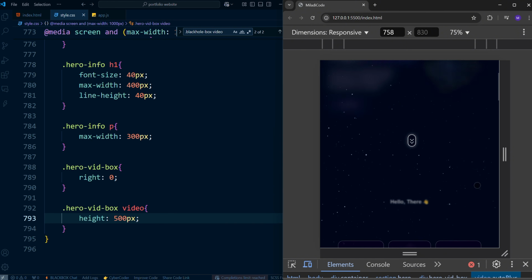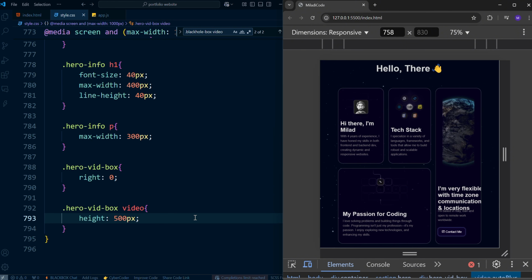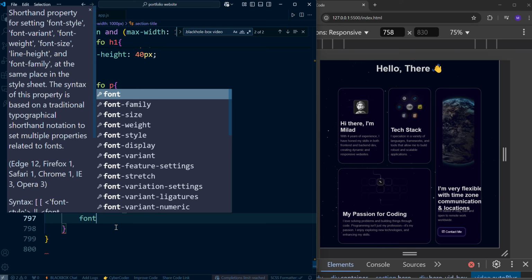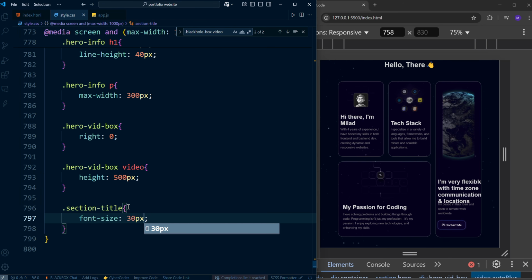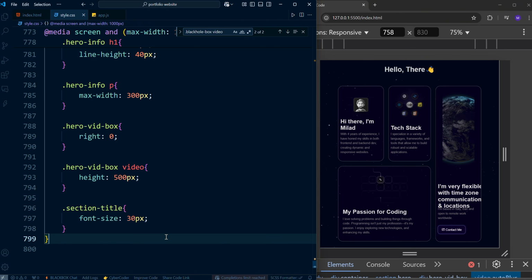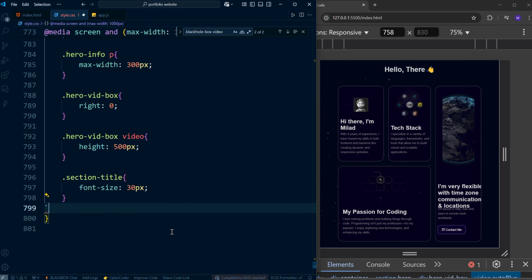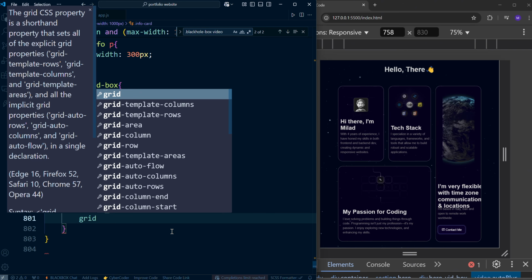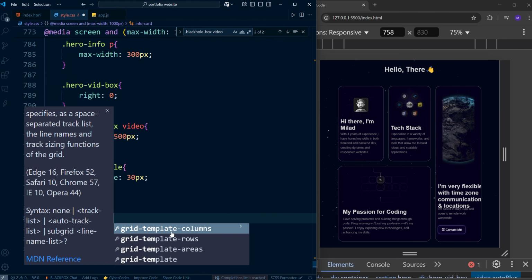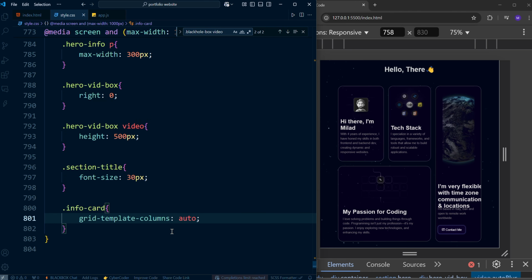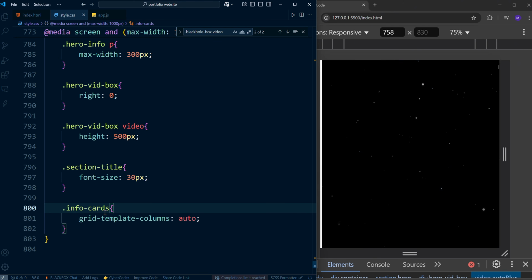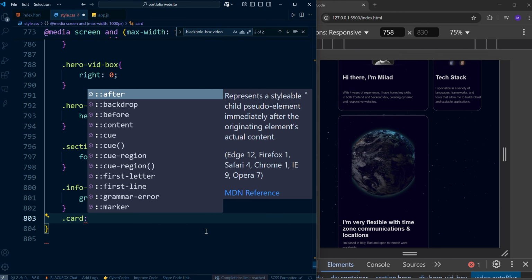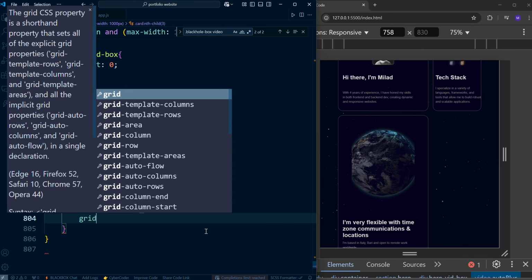Moving on to the info cards section, reduce the font size of the section title to better suit smaller screens. Change the grid layout for the .info cards class to a single column layout by updating the grid template columns. Specifically, for the third card, which contains the glob video, set its grid column to span 2 columns to maintain prominence.